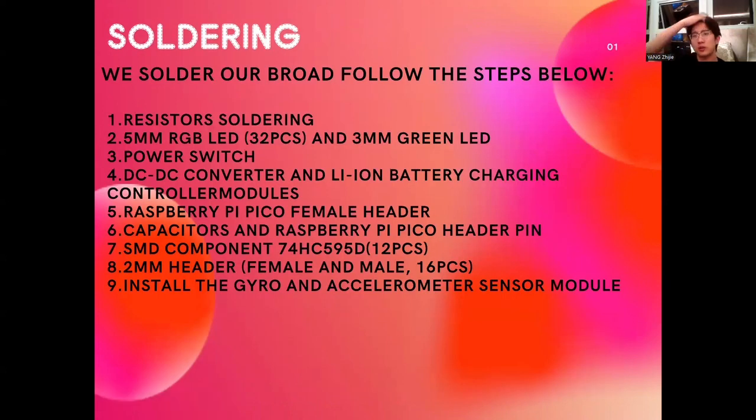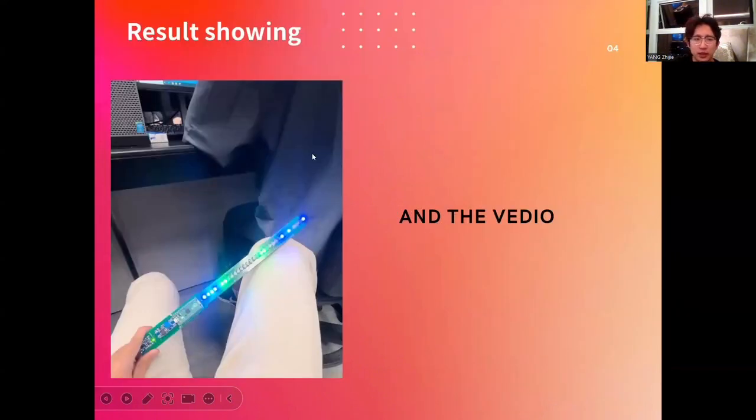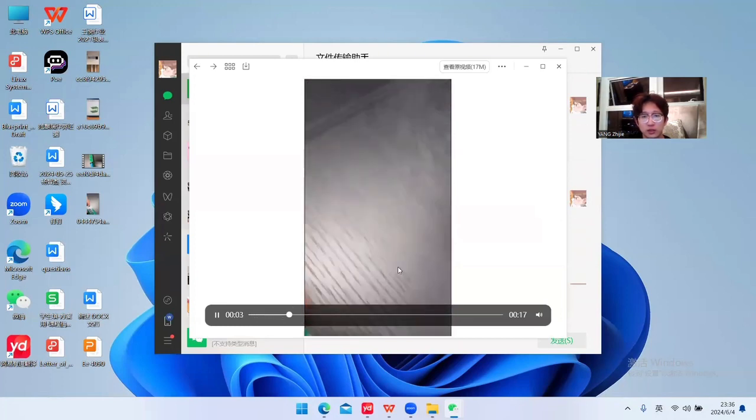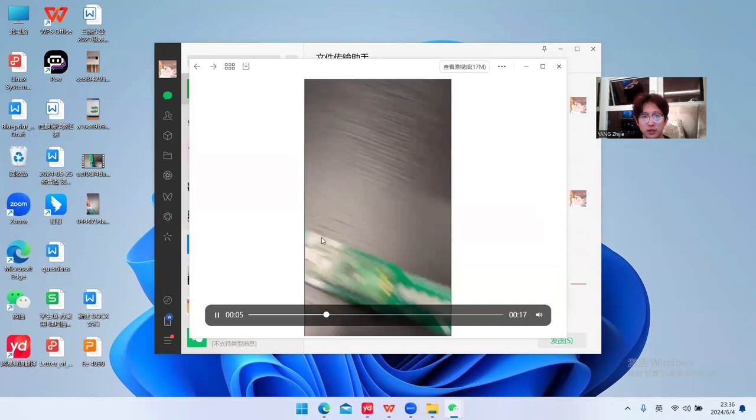And after the software design, we soldered the 5 millimeter RGB LED and 3 millimeter green RGB, the power switch, the DC to DC converter, the linear battery charging controller module and so on. Just the devices we mentioned before, and we follow the video to learn how to solder them correctly. And this is the final result, and I will show you a video of it. So this is the first part.